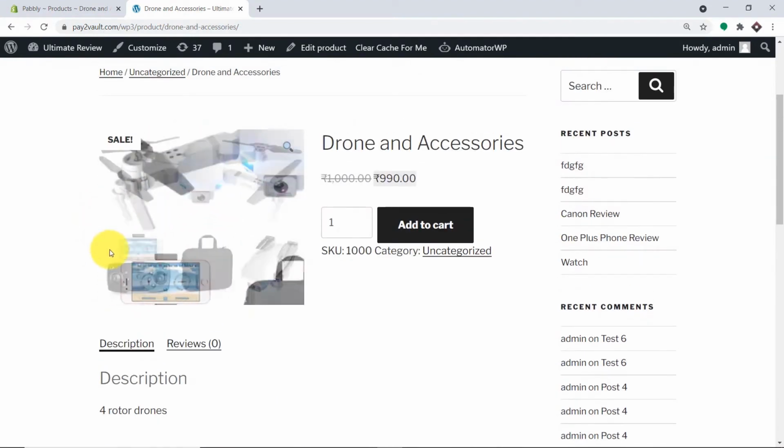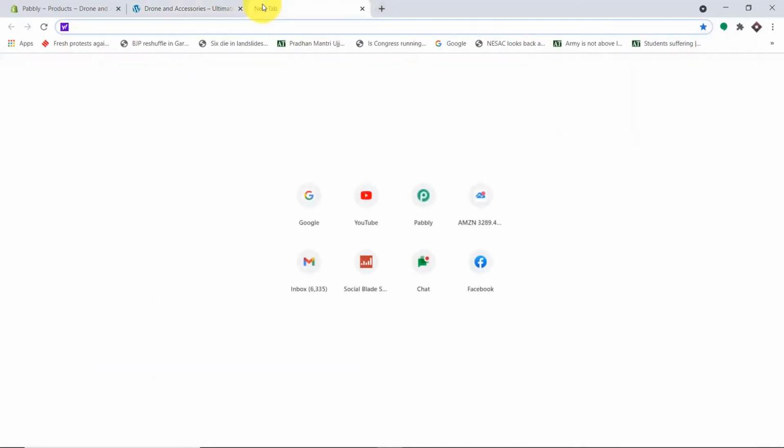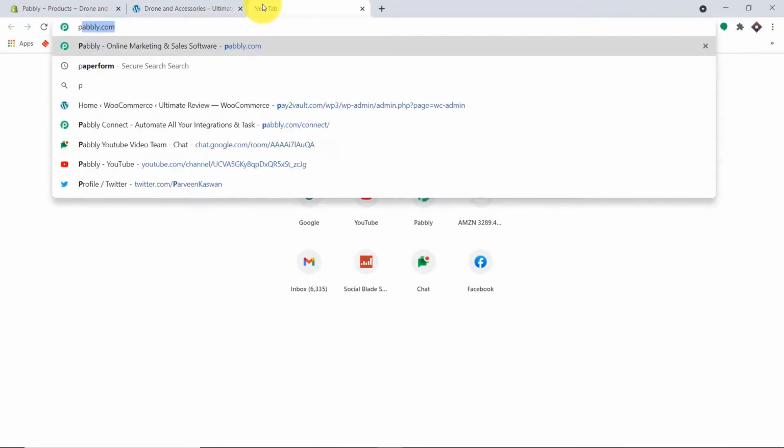Okay, and this is the image of the drone. Okay, so basically this is the idea. If there is a new product created in Shopify, it will be created as a product also in WooCommerce. Now to actually begin the integration process, in the new tab, I'm just going to mention Pabbly.com.